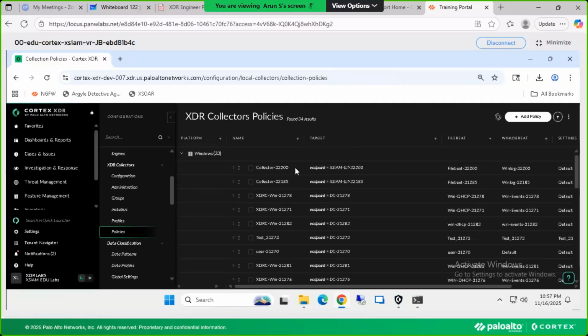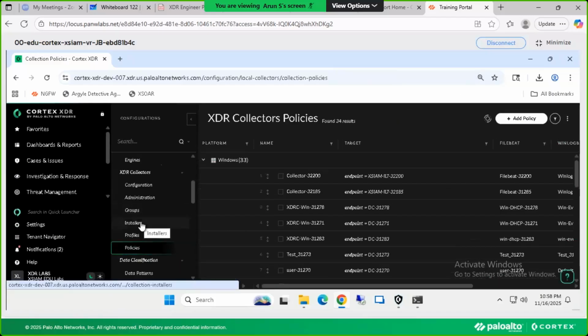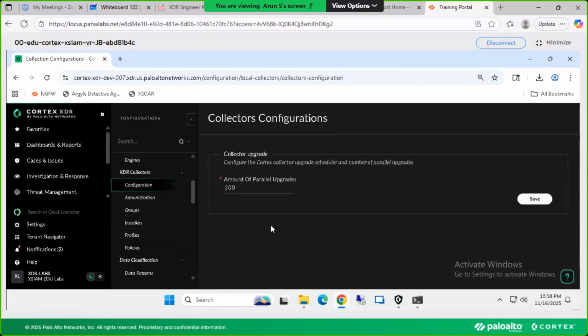Now, whatever profiles I have configured will be pushed to the endpoint. Based on whatever collection protocols I have configured in my profile, the collector will now collect the logs from the endpoint and then send them to my Cortex XDR management console. Okay, so that's how you configure your collectors. First we need to create the installer, download the installer, install it on the endpoints, create the profiles, add the policy rule, and push the policy rule. So if you want to configure your collectors, you can do that here.